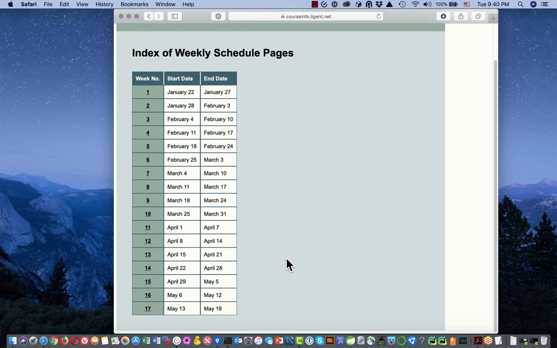And that index page shows all the weeks in the semester and the day that they start and the day that they end. Now, for instance, the week that we're in right now, today, January 22nd, is a little bit later. Normally, weeks will start on a Monday. But this week, because of the Martin Luther King Jr. Birthday holiday, it didn't start until today, the 22nd. And weeks typically end on Sunday night at 11:55 p.m. So week one's a short week, and the last week's a short week because it's only 6 days long.